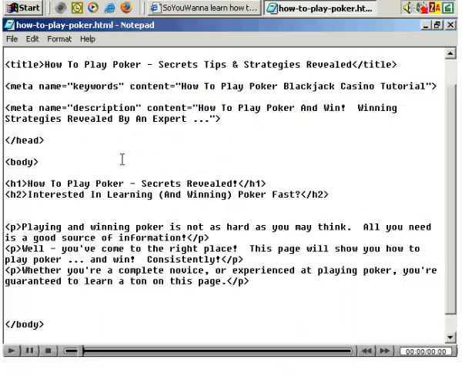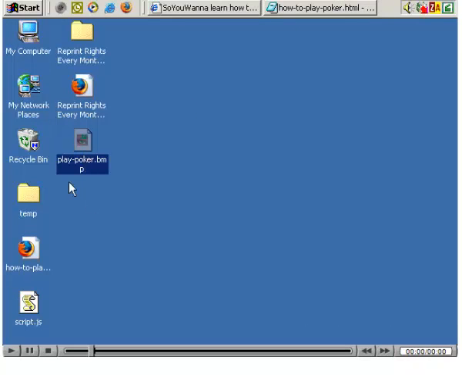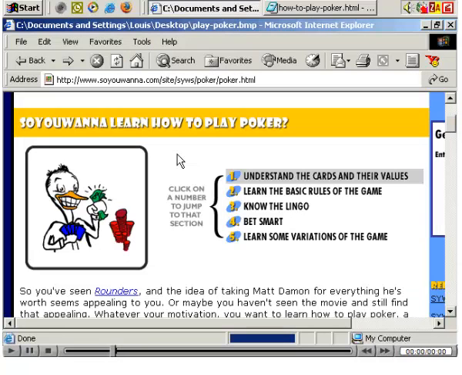With any images you have on your page, you can also optimize certain elements of those. If we minimize this for a moment, on the desktop here, I've got a graphic, and I've given it a name to also include keywords there. In this case, it's Play Poker, and it's a bitmap. So if I click, hold, and drag that into Explorer, that's the graphic I'll be using in this case.